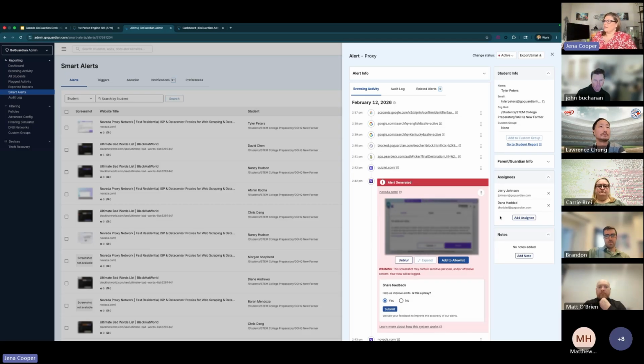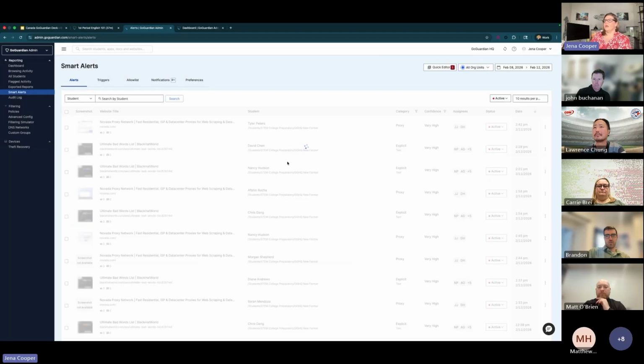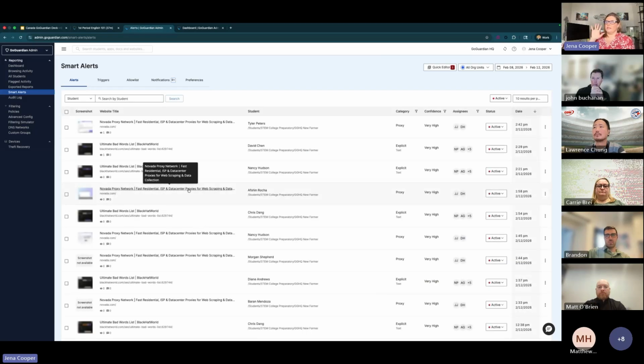And you can see here the assignees for this particular student and OU as well. So I just wanted to make sure that you had a look at that. This is an absolute game changer for our districts and for our boards all along.